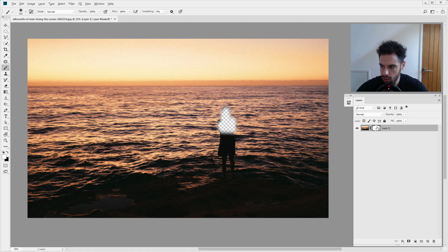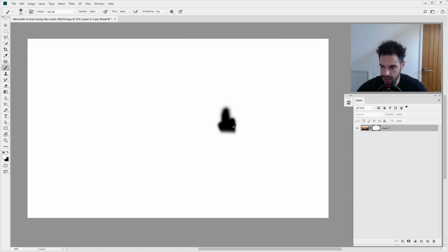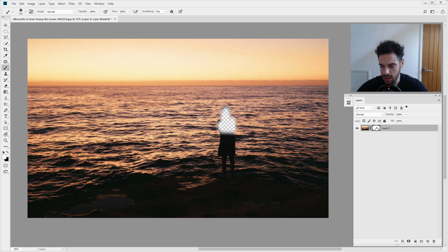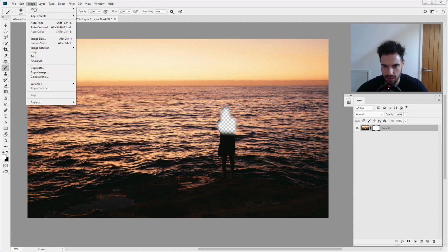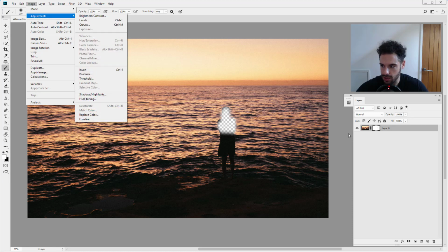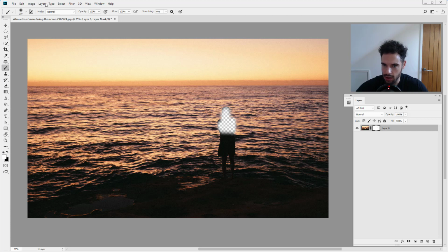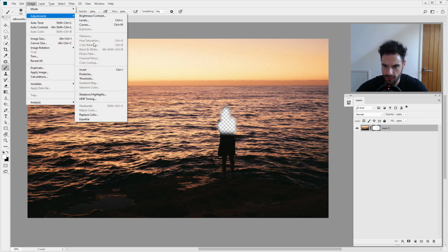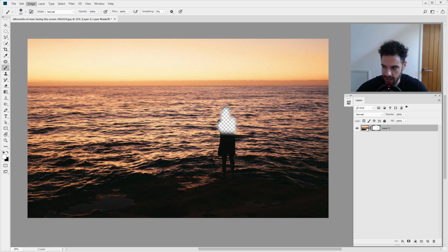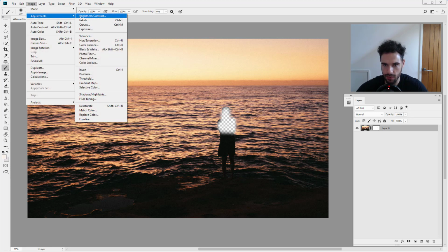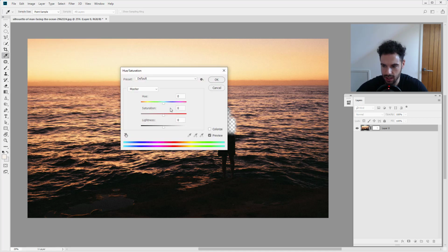Now if we hold down Alt and click on the layer mask, you can see anything in black is hidden and anything in white is revealed. So there we go. And then let's say we want to add a hue and saturation adjustment. If we come up to image adjustments, so good point here, if you have the layer mask selected, you will see these options grayed out. So that way you know that you actually need to click on the layer to make the layer the one we're applying the edit to. So come up to image adjustments, hue and saturation.